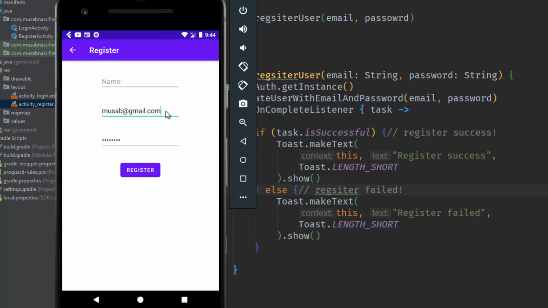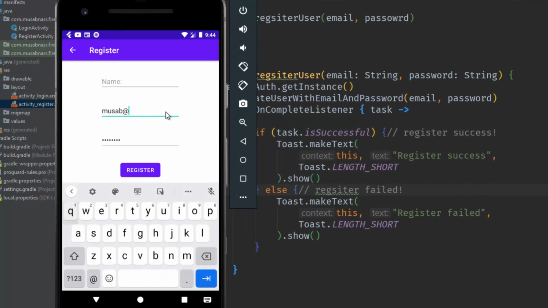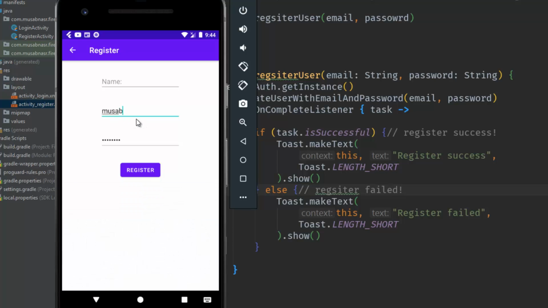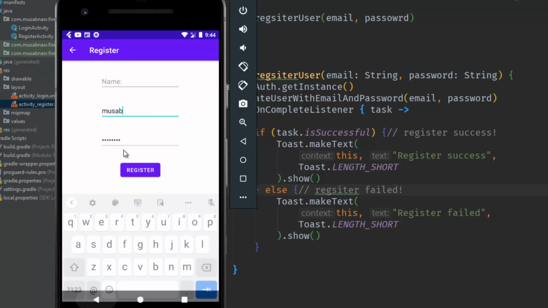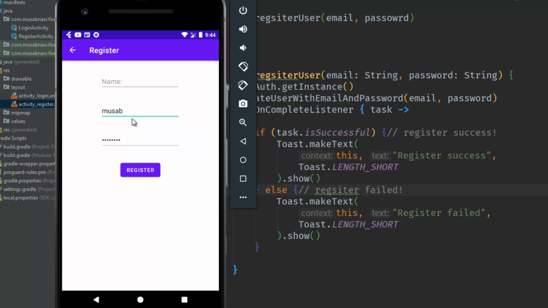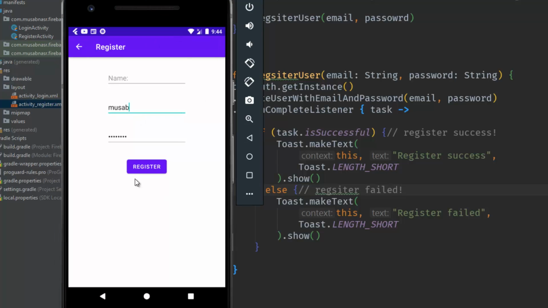Of course, if we, for example, entered an invalid email, this is an invalid email. It's a valid string but not a valid email. So let's hit register and find out. As you can see, we get the toast register failed because the email is not valid. So the registration process now works.